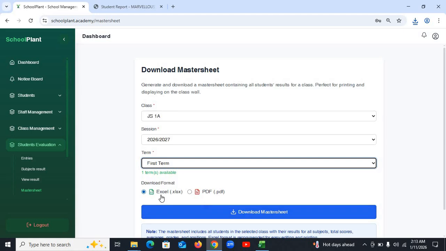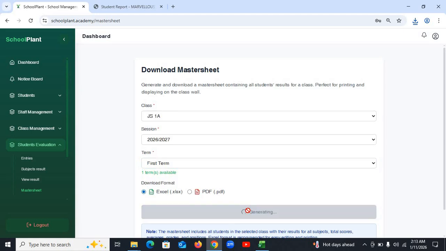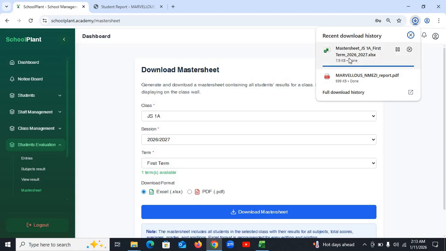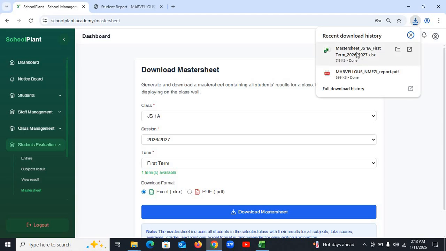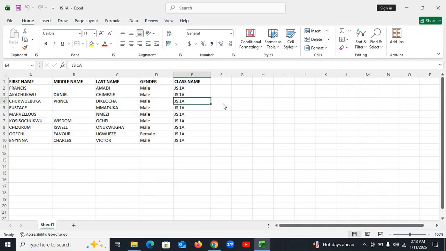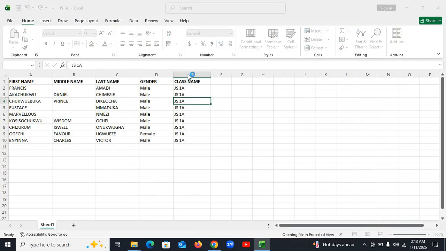So this is the one we're going to download. We're going to download the Excel. We have the PDF file and also the Excel file, so we'll be downloading the Excel file for today. After downloading the Excel file, look at the Excel file that it is downloading now. You click on it to open the Excel file. This is the one we have before. It's coming up.